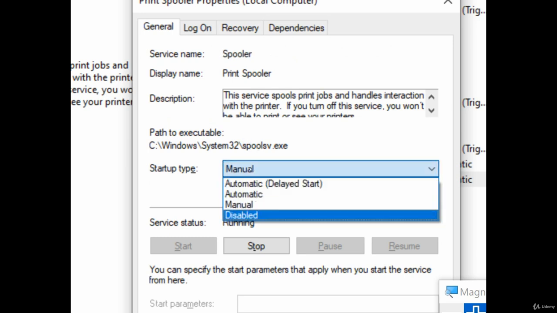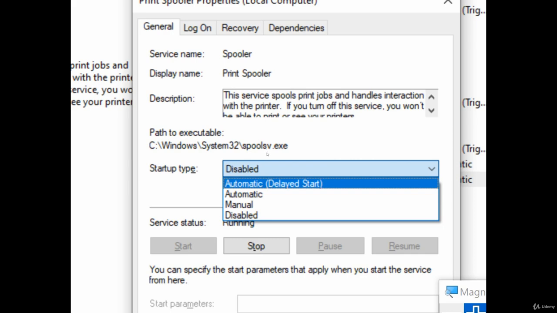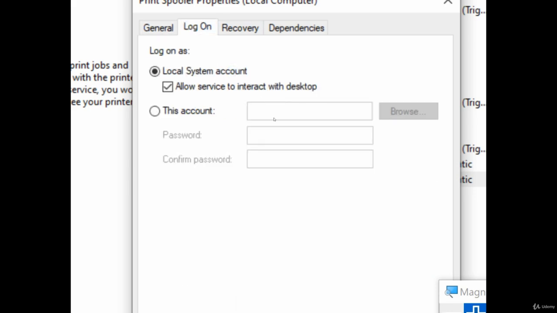I can also go to disabled. If I disable the service, then at that point, nothing can start it. You have to take a service out of disabled state before it can be started. Okay. All right. Now, the next thing I want to show you is up here on the Logon tab.